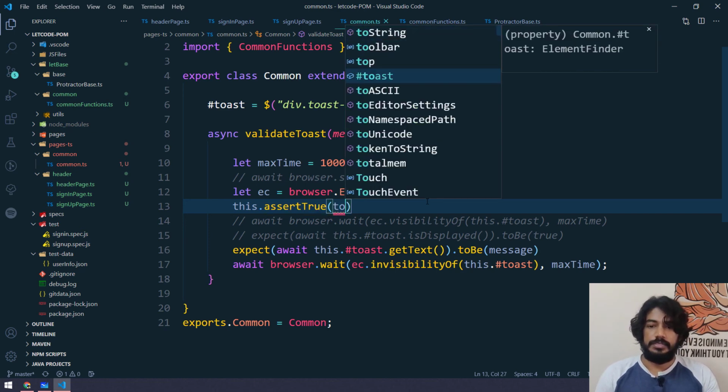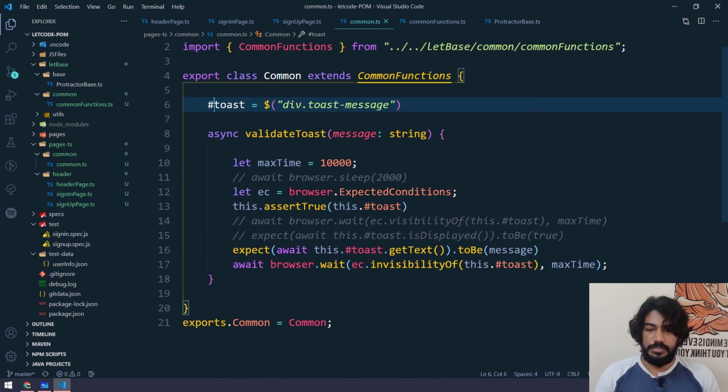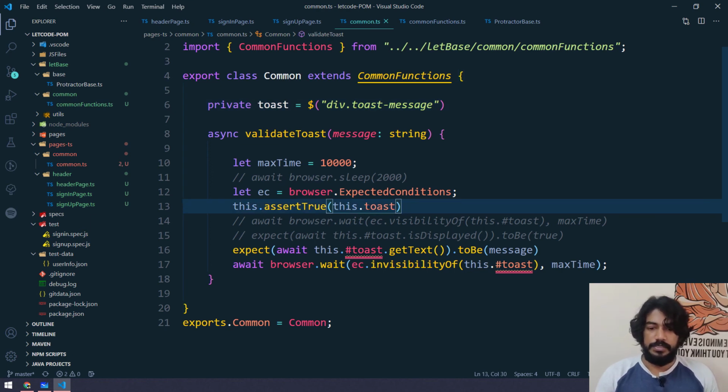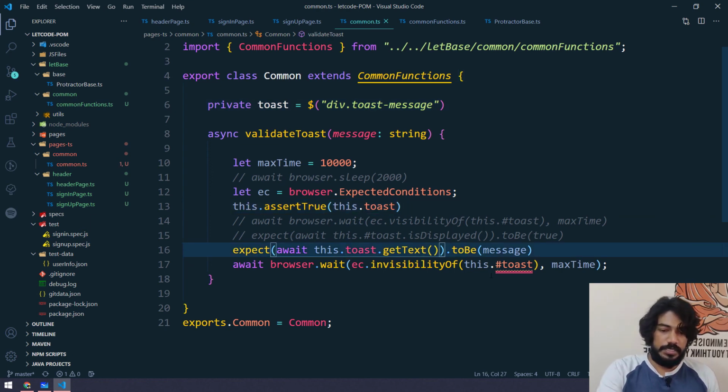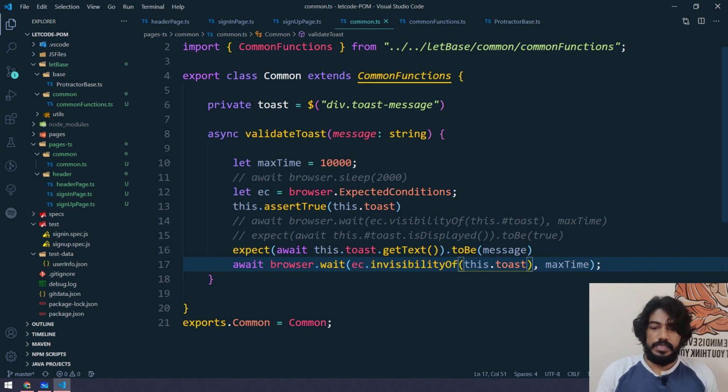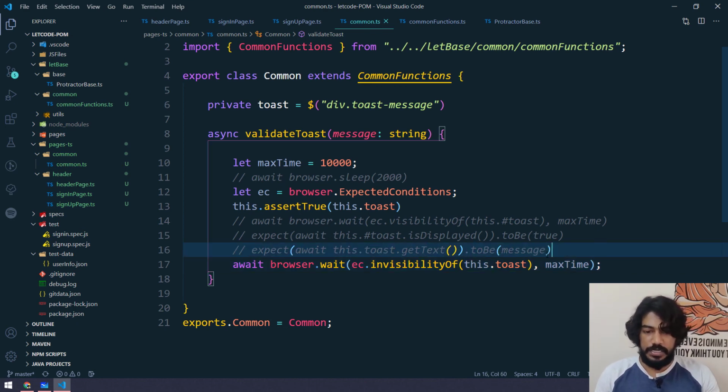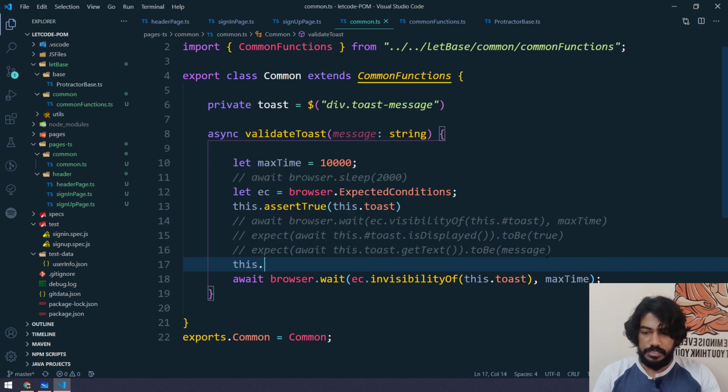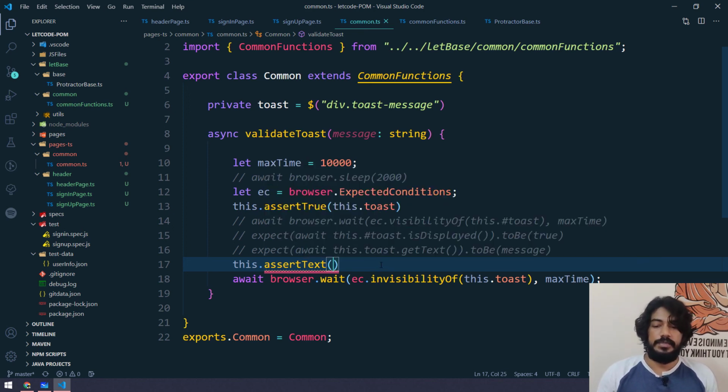So this toast message, we can change this to private technically. So private, and here also we are going to remove this one, right? That's it. And let's remove this. So here we are doing some assert. So instead of this line, I can say this dot assert text, and here I can pass my text. Two arguments basically. One is the element, and another one is the text, right? So here the text is going to be this message, and the element is going to be this toast here, right?